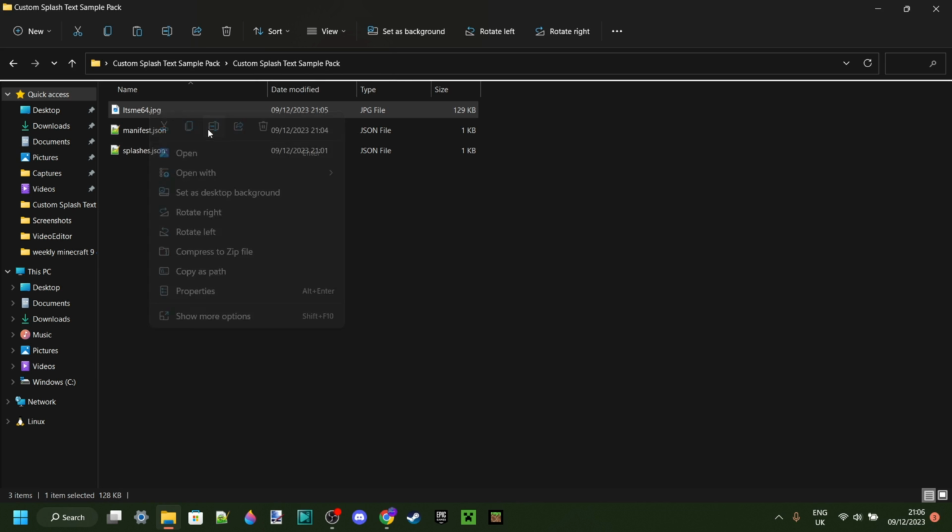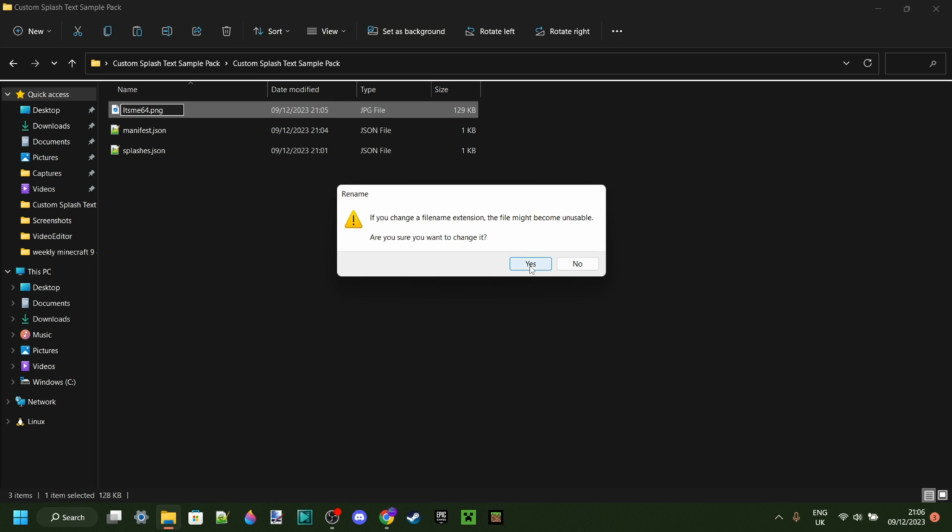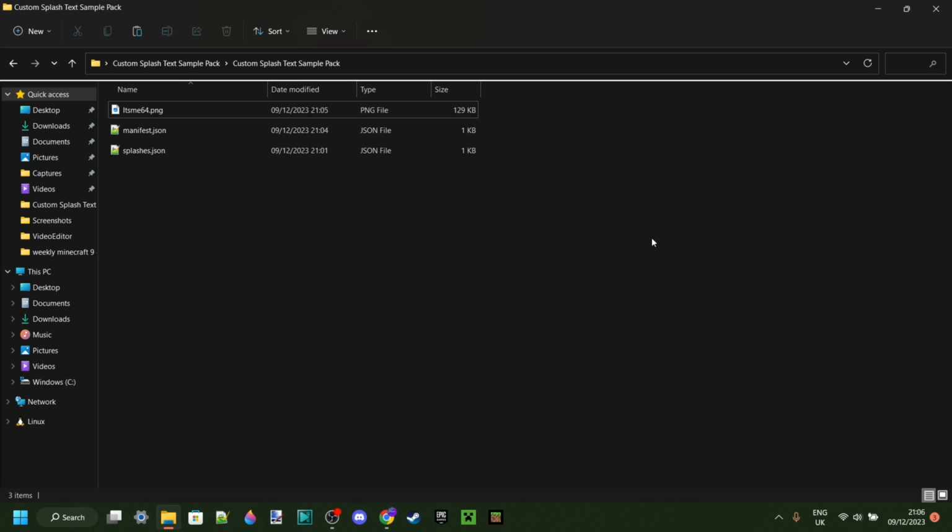Then you want to go ahead and rename your file, then remove the JPG from the end, and replace it with PNG, just like that. You'll get this pop-up, and you can just click on yes because it's perfectly fine. And now, either way, you just want to make sure that your file is a PNG. If it was a PNG to start off with, then you don't need to change anything. And if it wasn't, then make sure that under type over here, it says PNG file.